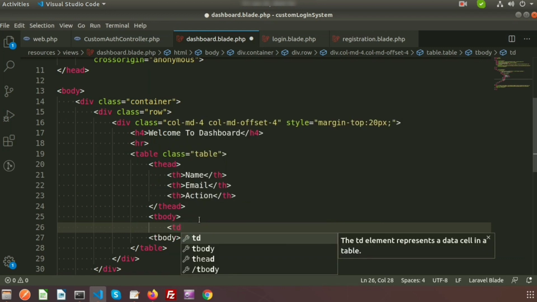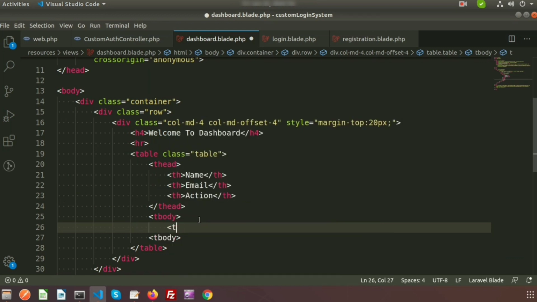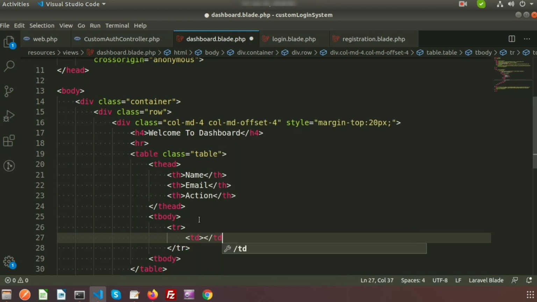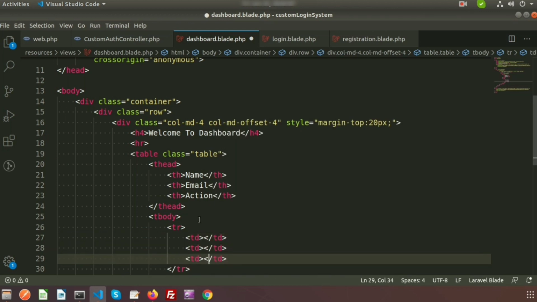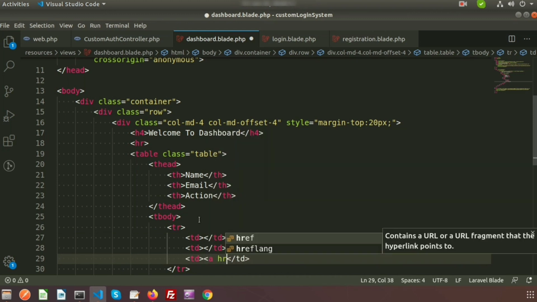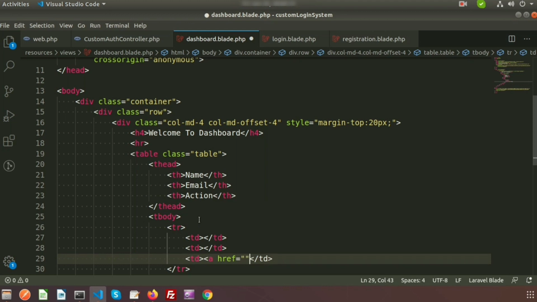So before that write tr slash tr, and write td, just copy 3 times, and here we'll create the logout form. So here href logout.